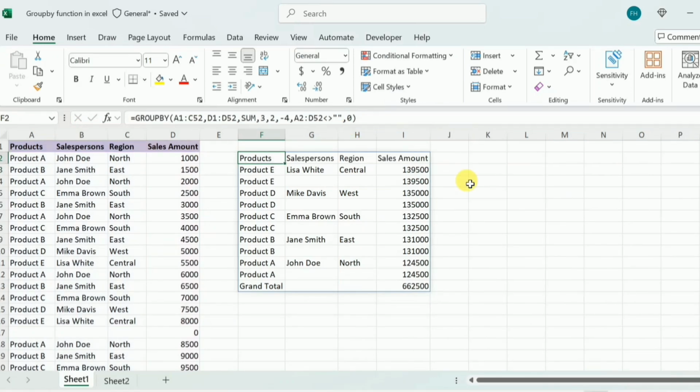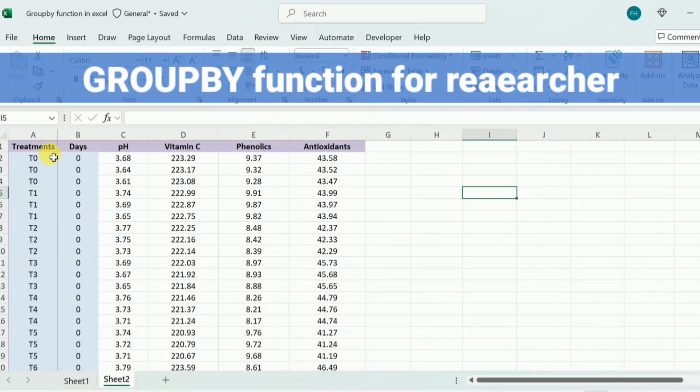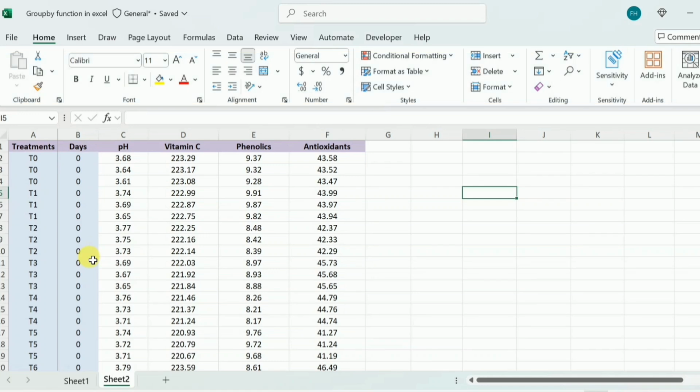Now the last thing, how researchers can use this. In sheet 2, I have the data of a researcher in which we have different treatments along with the days. That is a storage study of a food product, and they have tested the pH, vitamin C, phenolics and antioxidant, and they wanted to get the summary of mean or standard deviation or anything, and they can get this in a single click. How can they get this?